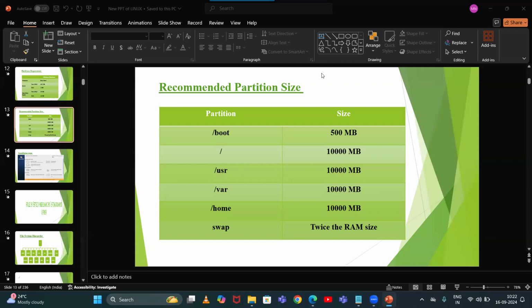Okay, so these are the recommended partitions in Linux. But what are the compulsory partitions? Forward slash and swap are the compulsory partitions. Forward slash is compulsory because it is the parent or top-level directory in Linux. Under forward slash only we have subdirectories. Swap is compulsory because it is virtual memory and it is used to increase the performance of RAM.